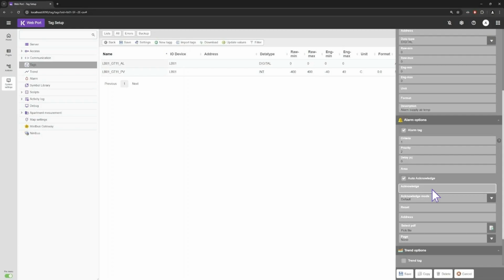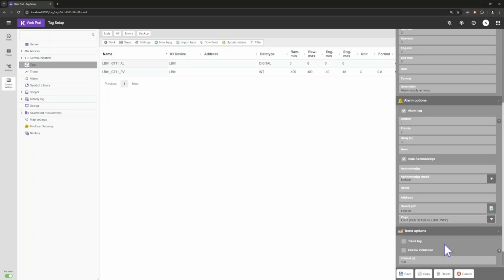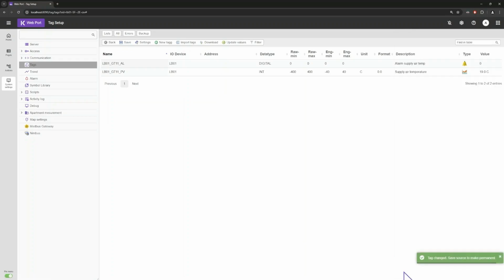For example, LB01GT11PV equals 1. The same is done on reset. Tag name followed by an equal sign and the value. And we can select what page we want to create a link to from the alarm list. Let's save. Remember to save the changes in tag list.